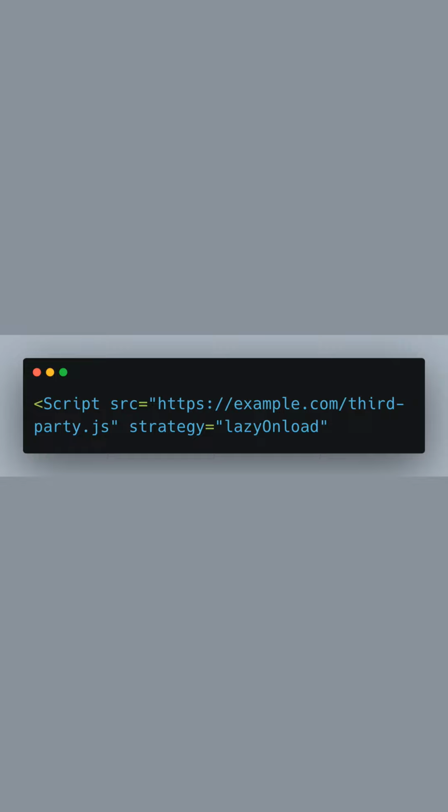Our component returns the main JSX template. This is where you would include your page's content. Within the JSX, we use the Script component to include our third-party script. We specify its source and use the lazyOnload strategy to queue the script for loading after the page has been rendered and the main thread is idle.